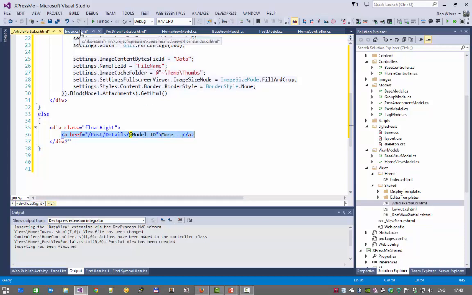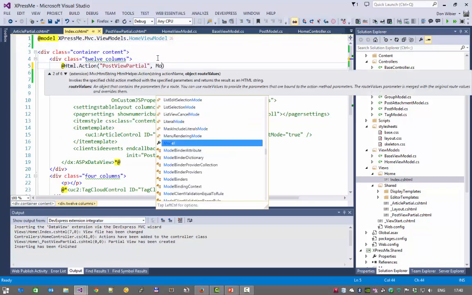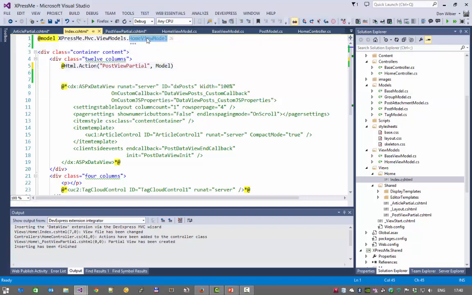Let me go back to the post view partial. Let me start at the index.html, because the post view partial should have a second parameter in this action method, which is the model that is being passed on to this post view partial, and it's going to be model. But that means that the home view model is being passed on to render this post view partial.